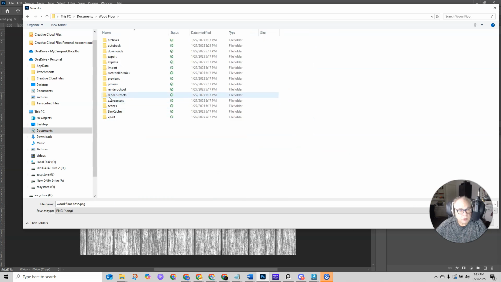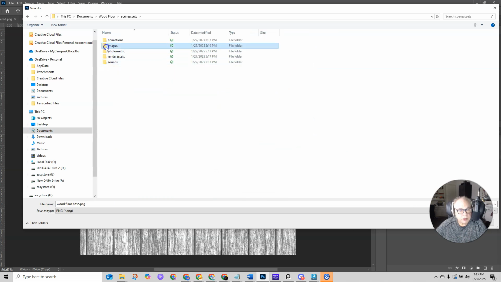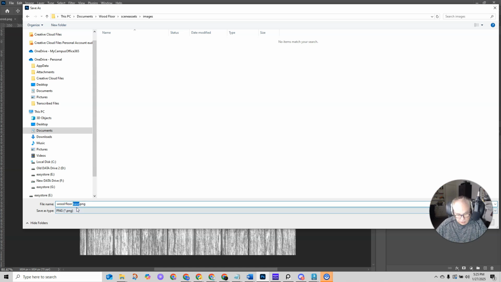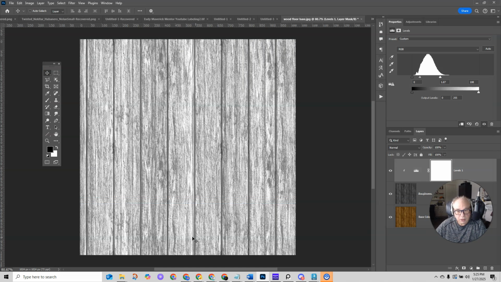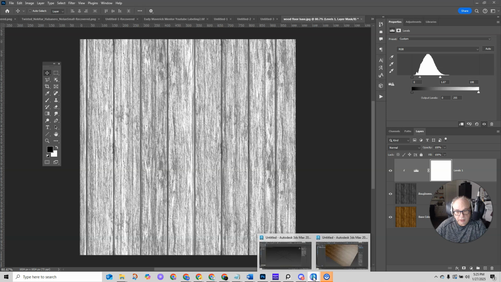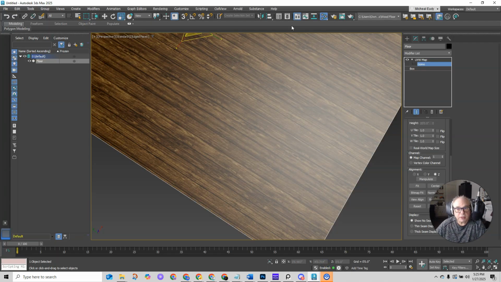Wood floor, scene assets, images, and now we're going to call this floor base roughness. That tells us it's our roughness map. Okay, so now if we go back into 3ds Max, and I'm leaving this so I can see this sheen so that you can see how this is going to change it.